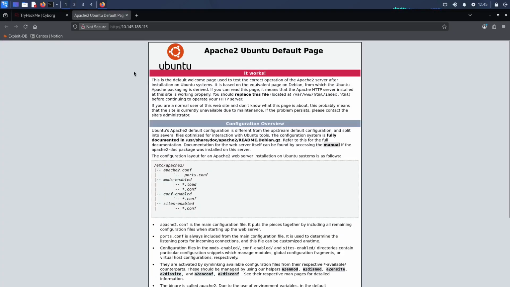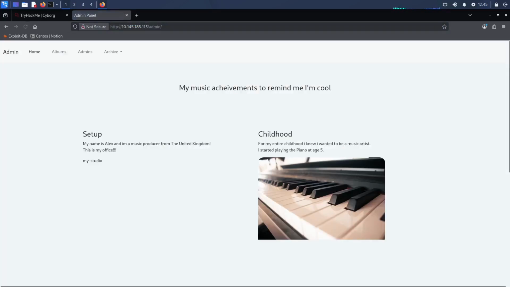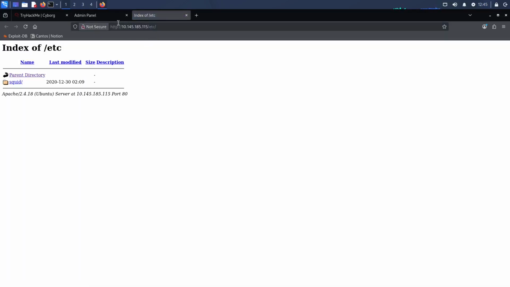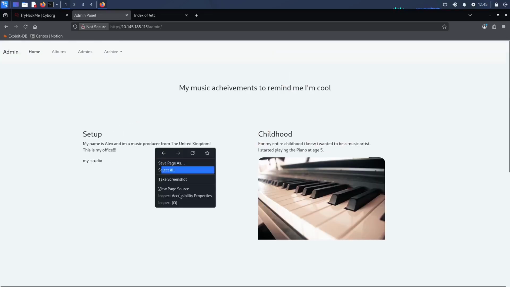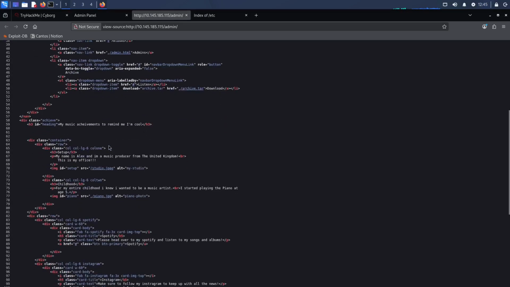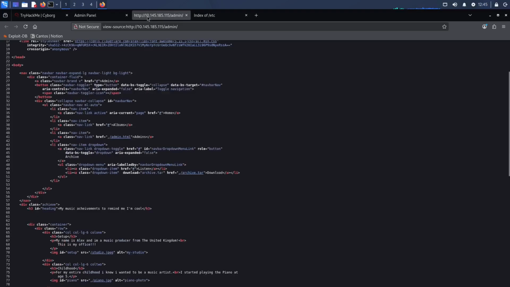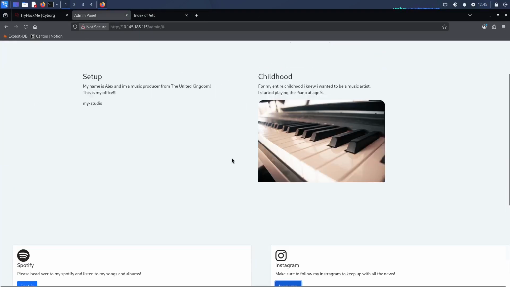So let's open those up. We'll get admin here. Great, we get a page. We'll take a look at etc in a second. So just looking around first, we'll check out the HTML. Nothing too exciting here. No hidden comments or anything. We can try some of these links, but they just route back to the top of the page.